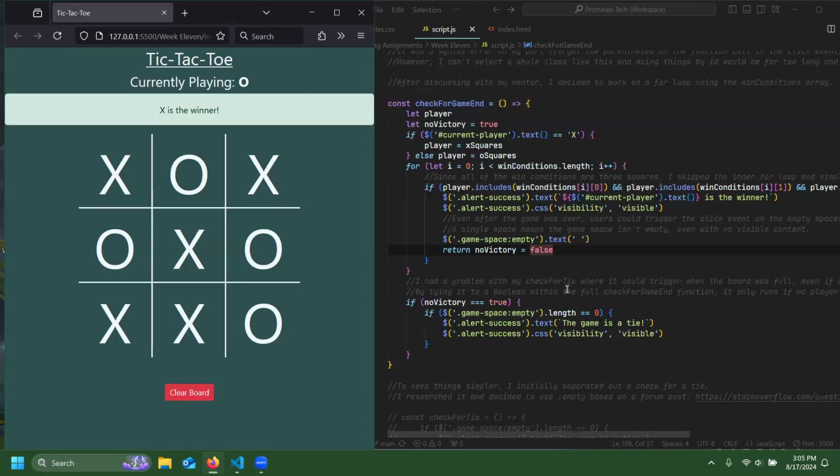And that is my tic-tac-toe game using HTML and CSS and JavaScript.